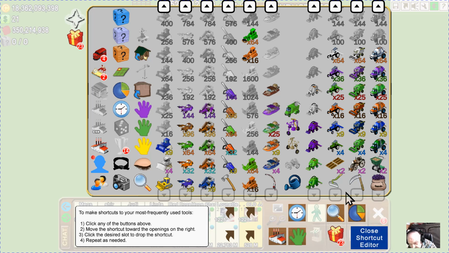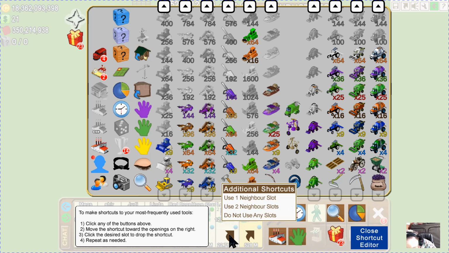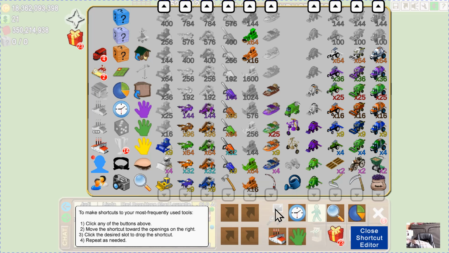However, a new feature that I have just found. You see these arrows over here? Okay. What I'm going to do is click on any one of them down here. And it brings up a pop-up. It says use one neighbor slot or use two neighbor slots. And I'm going to tell it to use two. And you'll notice it just kind of highlights those now.